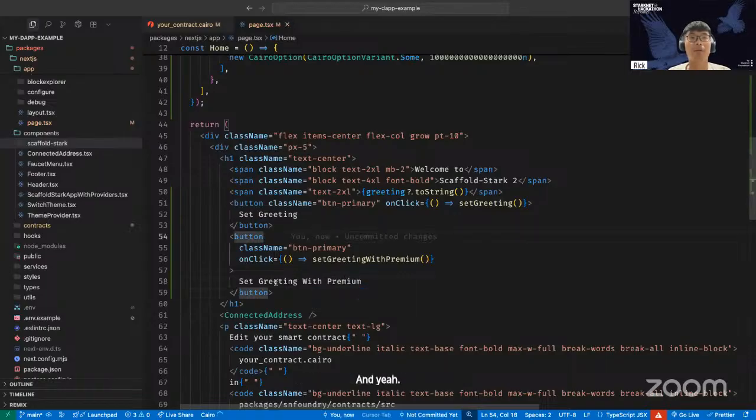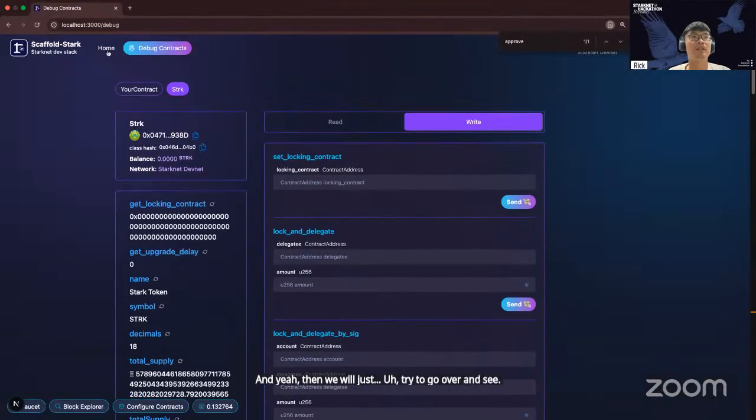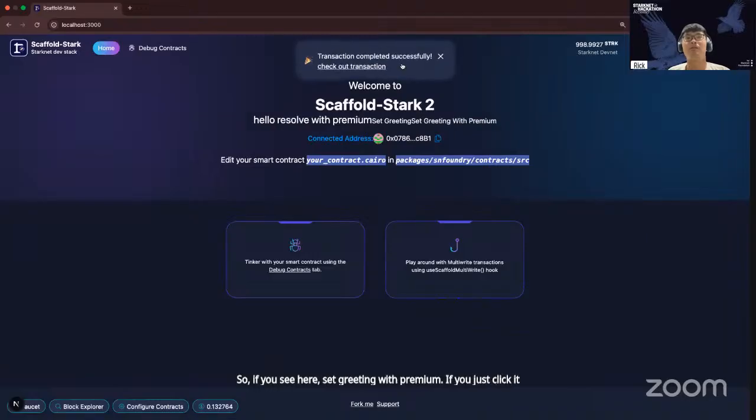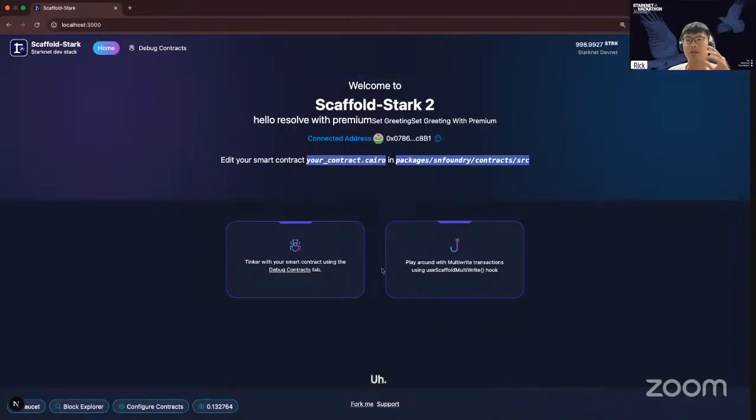And then we will just go over and see. If you see here, set greeting with premium, if you just click it, you can see it works now. Just now we tried to set a greeting without approving and it didn't work, but now it works. It means that two transactions are happening all at once.